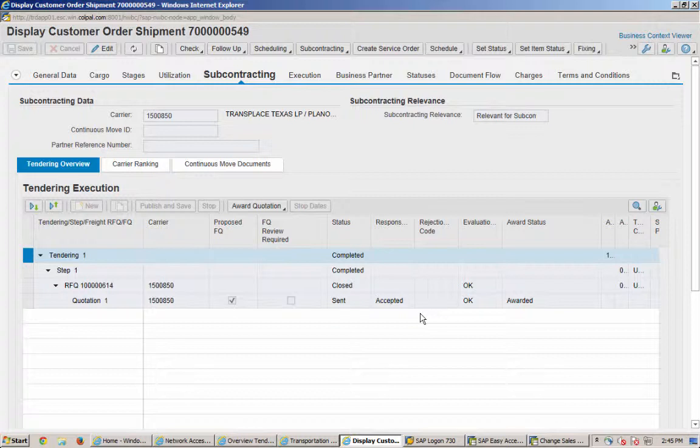Here we can see for the freight order which we saw earlier that Transplace has been awarded the RFQ and Transplace is coming up in the carrier field. Once Transplace comes back to us with the actual carrier, that would replace Transplace from here.